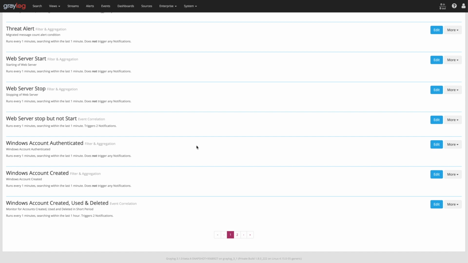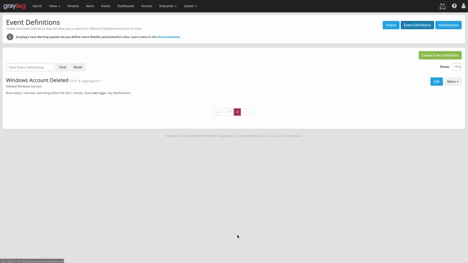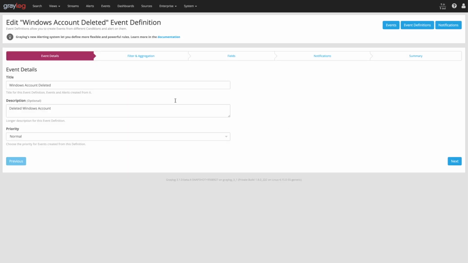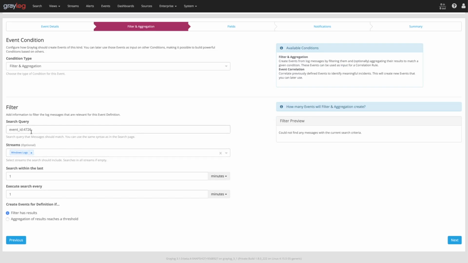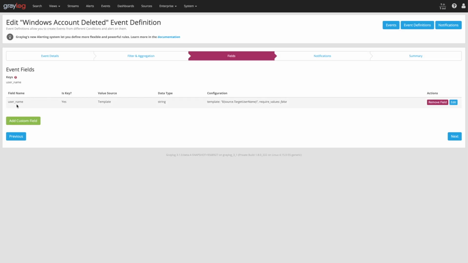But as you're collecting those logs in real time, we can then pull that data out and create this 3-step approach. Right? We have a Windows account created rule, a Windows account authenticated, and then over here on my last page I have a Windows account deleted. And they're all very similar, so I won't go through each one individually, but it's just a filter rule again. It's looking through my Windows logs, and it's looking for specific event IDs. And then when I go to the field section, I'm going to pull out the username again.